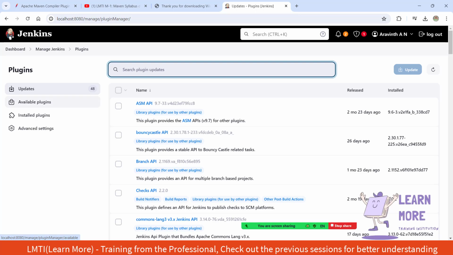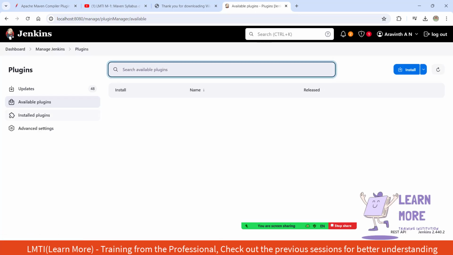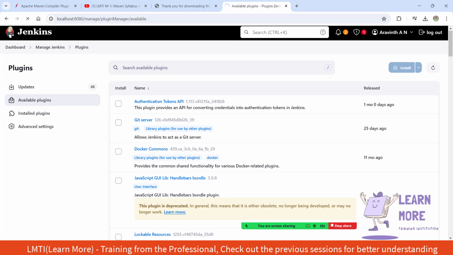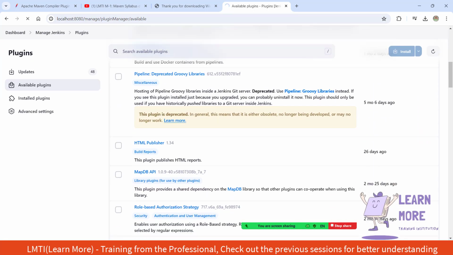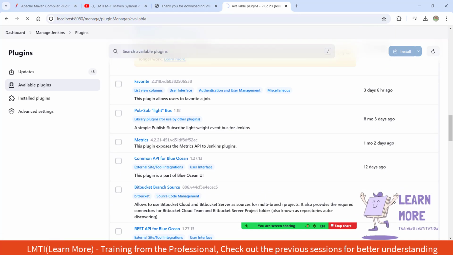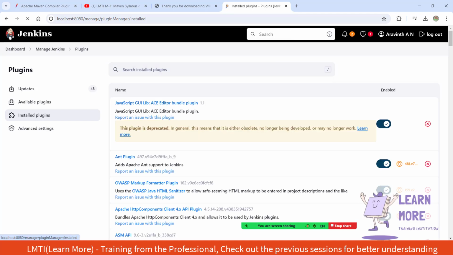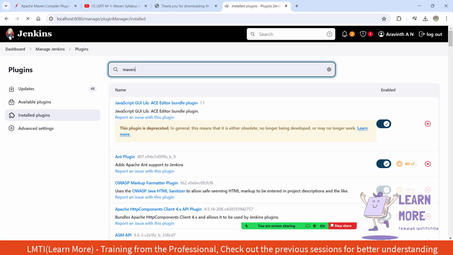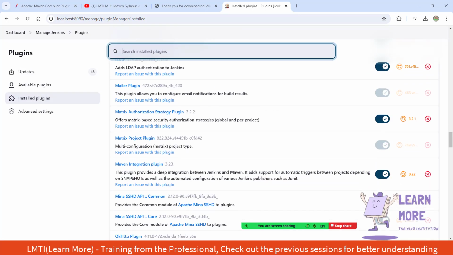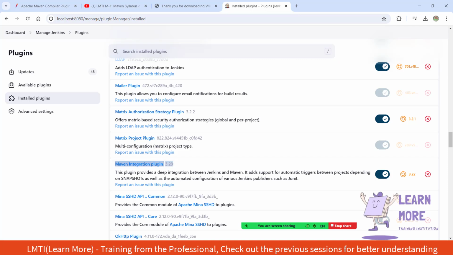In your case you need to click on Available plugins, but I have already added the plugin. So what is the name of the plugin? Let me navigate to Installed plugins, and if you look at the name, it is the Maven Integration plugin. Let me click over here and search with the keyword Maven, and if I press enter, we can see the plugin we have installed. So this is the plugin I have installed, Maven Integration plugin.